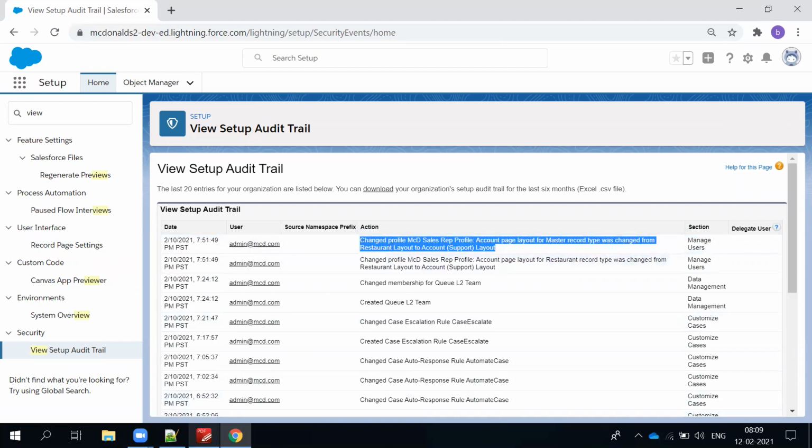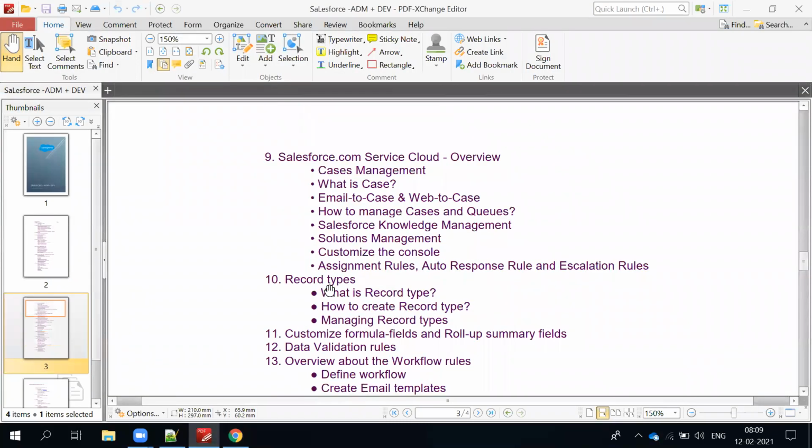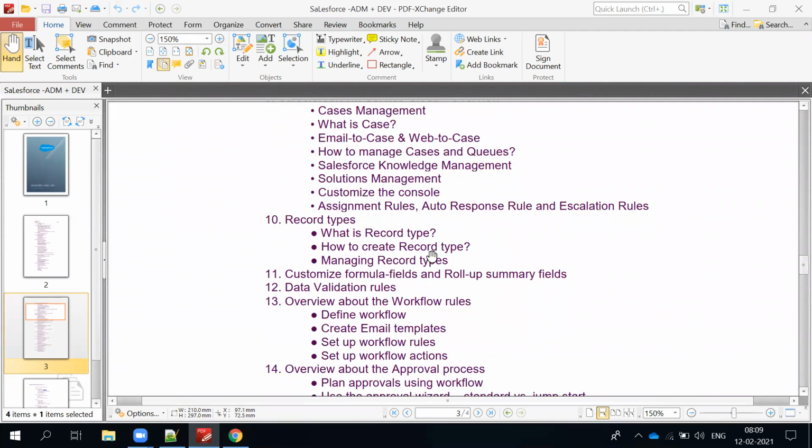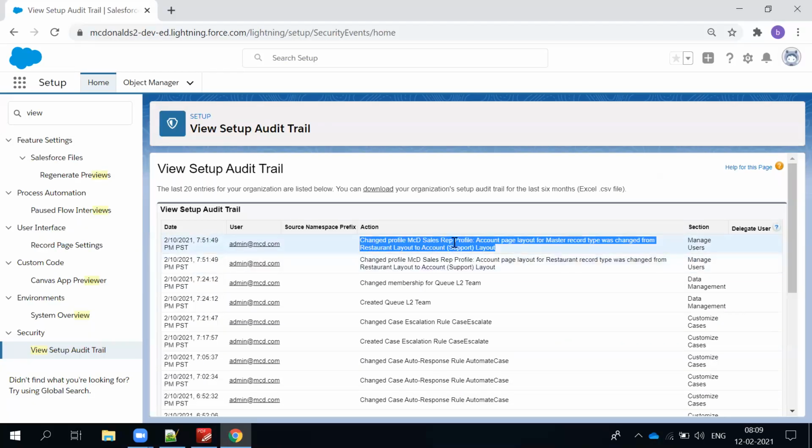This was doing on the 10th chapter. How do we manage the record types? I was doing on that yesterday. Yeah. So what the change I've made, it has been recorded here.